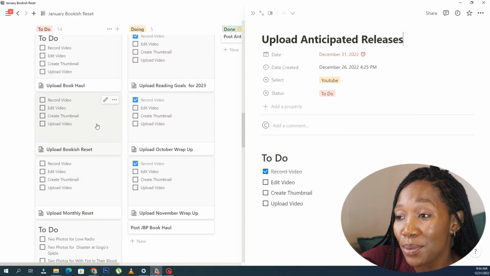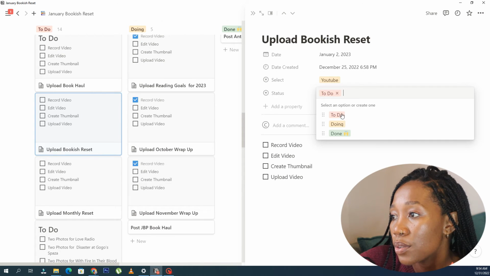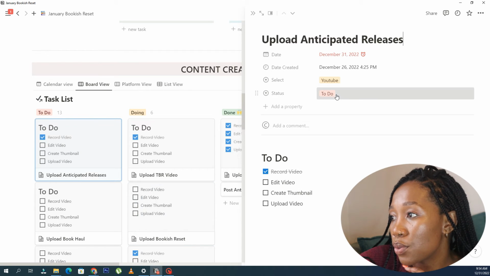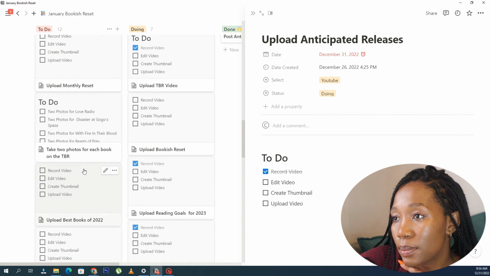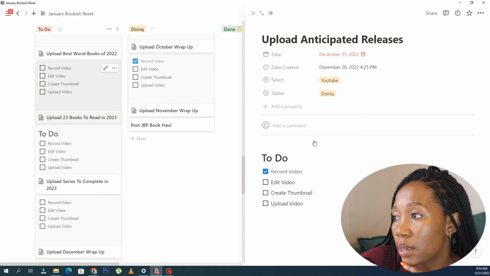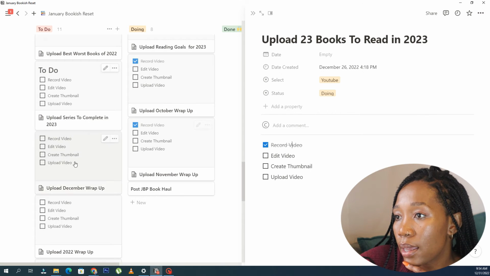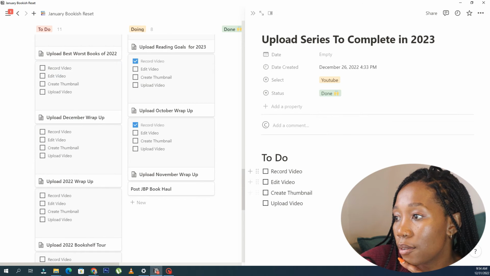My Bookish reset I'm busy recording right now, so I'm actually gonna change that to doing, and this one I'm also gonna change to doing. And then monthly reset, this is the wellness one. I'm still busy with that, still have to do that. This one I'm busy doing because I did record the video this morning, and this is what I uploaded actually. So this is done. I've completed all of my tasks on this one.